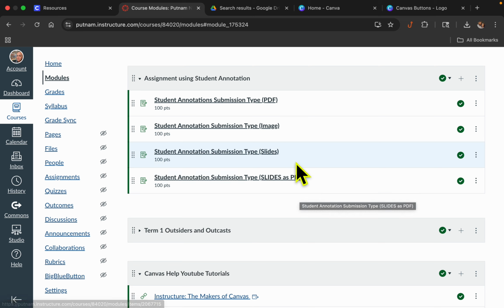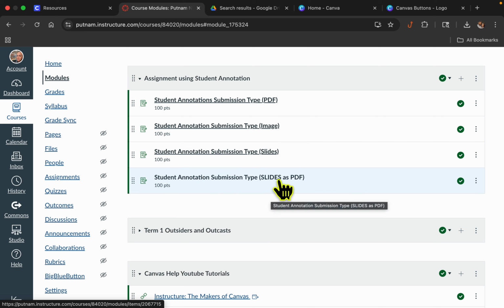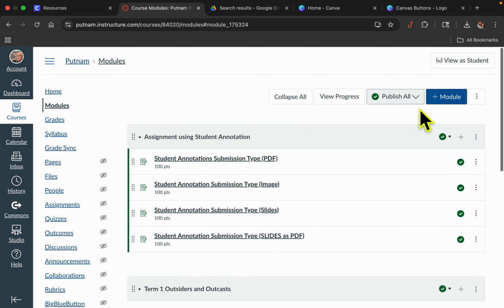What I discovered is if you're trying to upload a student annotation submission type as a Google presentation and you've got too many slides, like this one had 10, it wouldn't let me upload it. Well, it said it did upload, but then when I pulled it up as a student, nothing pulled up. So I had to take the slides down to about 4 or 5, and that's when the slides work. But when you did slides as a PDF, all 10 were able to show up. So we're going to go in each of these, but what I'm going to do is view as a student.